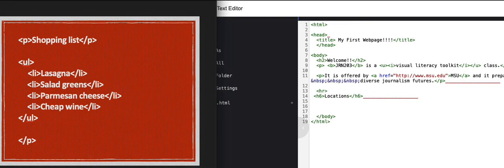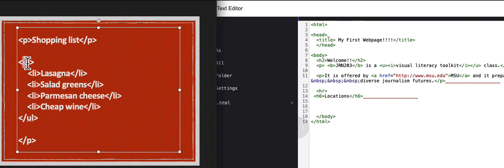Okay. So this is another thing you need to know how to do. You need to do a list. So a list, this is an unordered list, and then the unordered list ends here. Each one of these is an individual list item. So this is the first list item, and this is the end of the first list item. So this stands for list item. So I'm going to add a list item here.